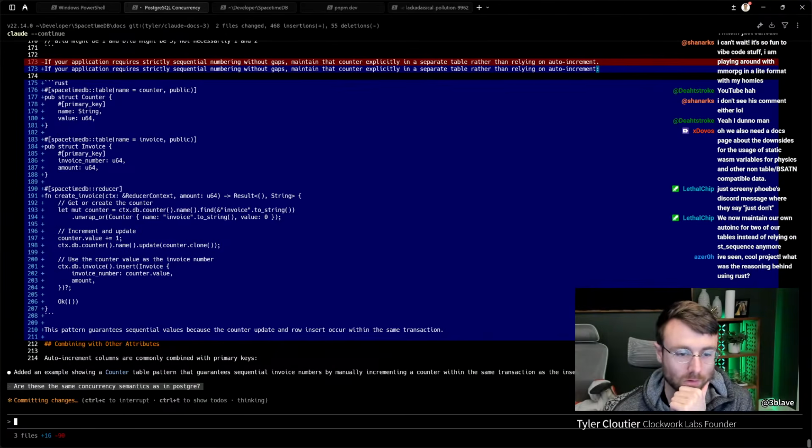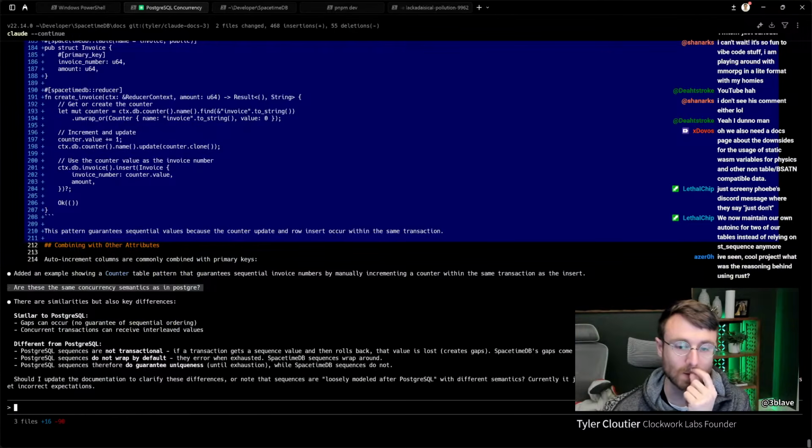We now maintain our own auto-inc for two of our tables instead of relying on SpacetimeDB sequences anymore. I've seen, cool project. What was the reason behind using Rust? So we needed high performance because we need to be able to control our allocations, because it turns out that matters a lot for speed.